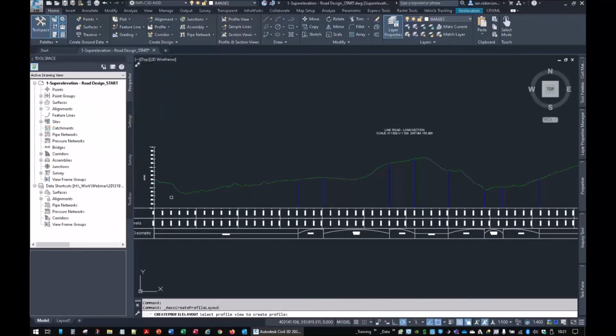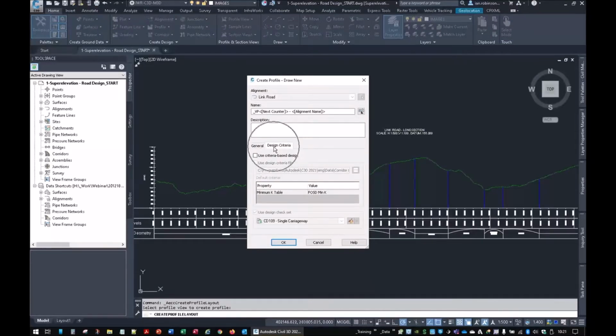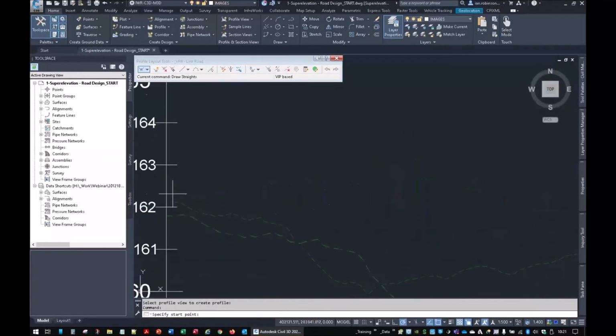So profile creation tools. And again, we've got our design criteria tab here. I'm going to use the criteria based design, but this time I'm going to use the design check tables instead of that file. If we have a look in here, we can pick our single carriageway road, which is probably relevant for here. We've got minimum K values, dual carriageways and motorways in here. So I'm going to use the single carriageway road set. Hit OK. And again, I'm just going to start with straights.